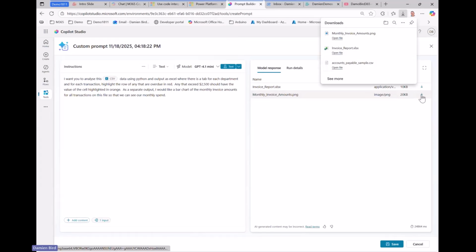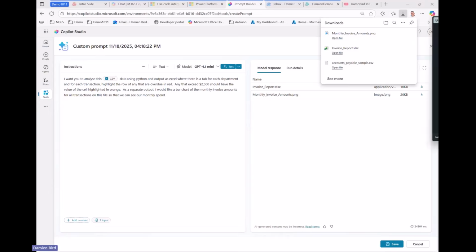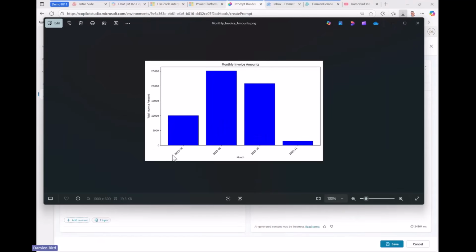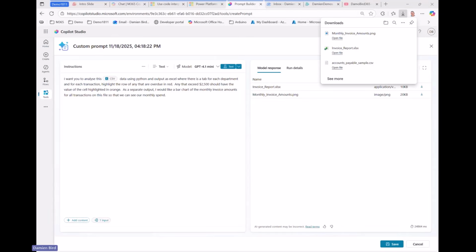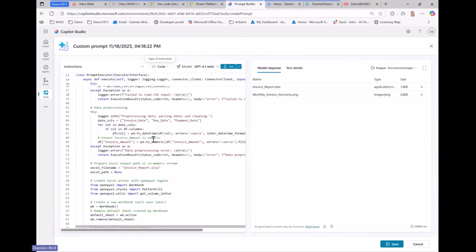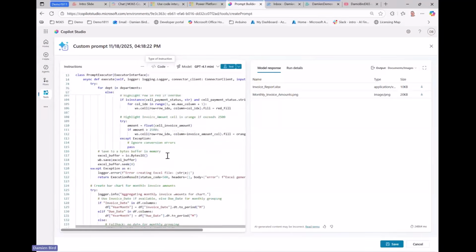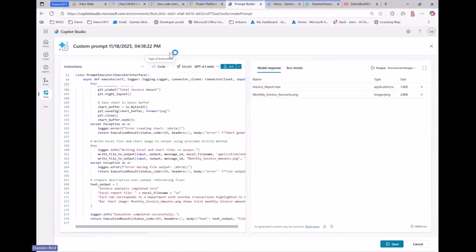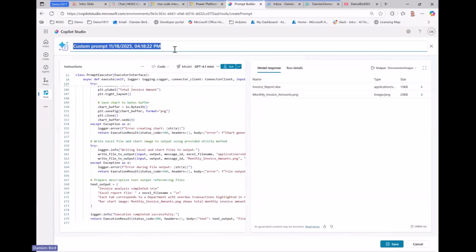And if I also download this PNG file and open that up as well, that gives me my totals on a month-by-month basis. So August, September, October, and November, my bar chart of invoice amounts as a summary. That's thankfully what I was hoping for. But what I want to highlight is, again, on this toggle at the top, the text, I can go into code view, and this is my Python. So this is the stuff that's been vibe coded by my prompt, and this is the stuff that will run again and again and again.